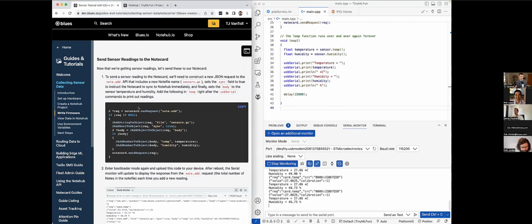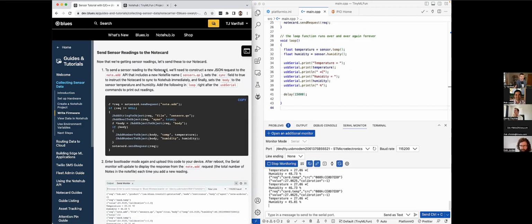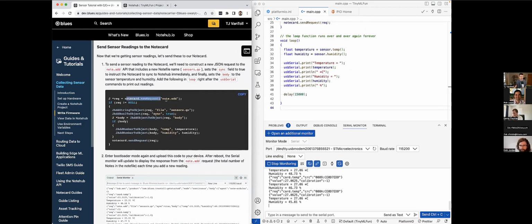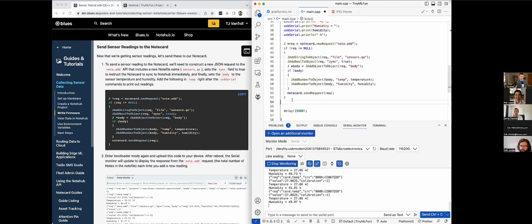So if I grab this next chunk of code, I've scrolled down to this send sensor readings to the Notecard section, and I've got this chunk of code that's going to run this note.add. Again, this is the same basic thing that we ran from the browser, but this time we're going to take those real values, or at least that real temperature value, and start pushing that up. So we're going to do that, and we'll paste it into our loop. I'll put it right before the delay and paste that in there.